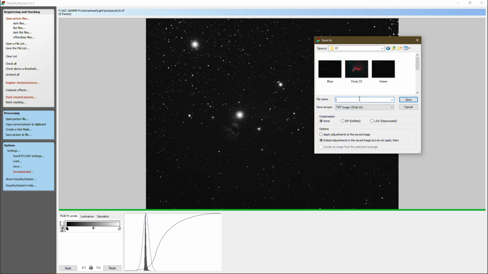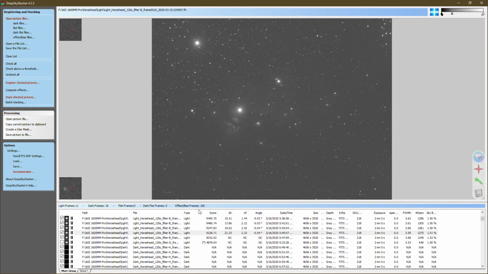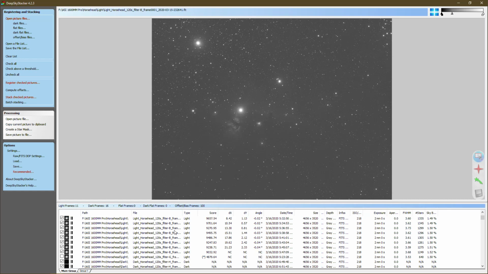In this case, this was the blue filter. I already have it though. I'm not actually going to save it, but you hit blue, save. Then we've stacked our first image. We got blue. Now we need to repeat that for green, red, and hydrogen alpha. So we're going to go back to register and stacking in the very top left. Then we're going to select all of our blue images.